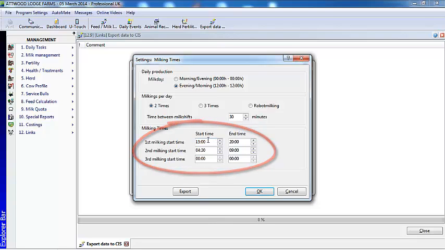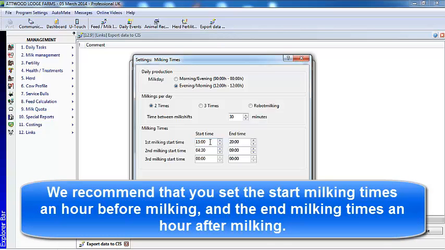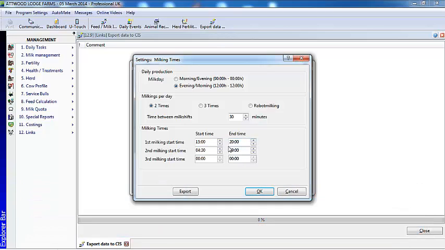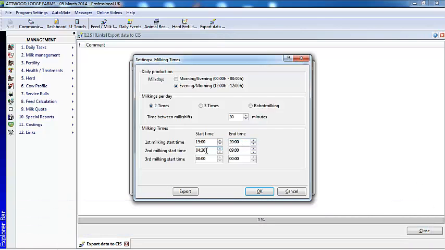So this will be milking 1, the afternoon milking. Now if they start milking at 4 o'clock, I recommend that you put in 1500 hours, just in case they start milking early. And then the end time, again, you can exaggerate that by an hour, that's not a problem. But please note that it's 2000 hours and not 800 hours. Second milking, again, we set at 4:30, and then we said that that's going to finish.